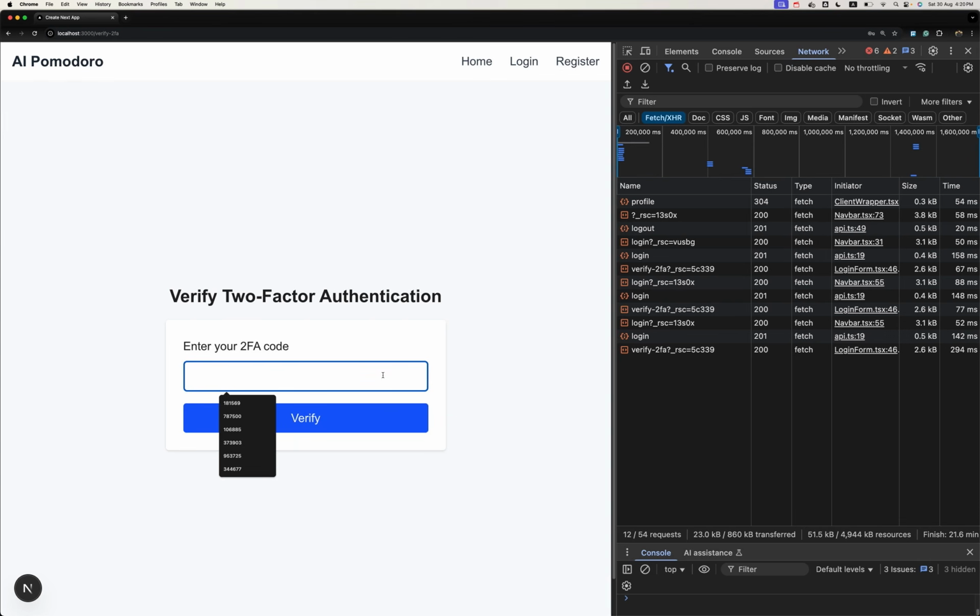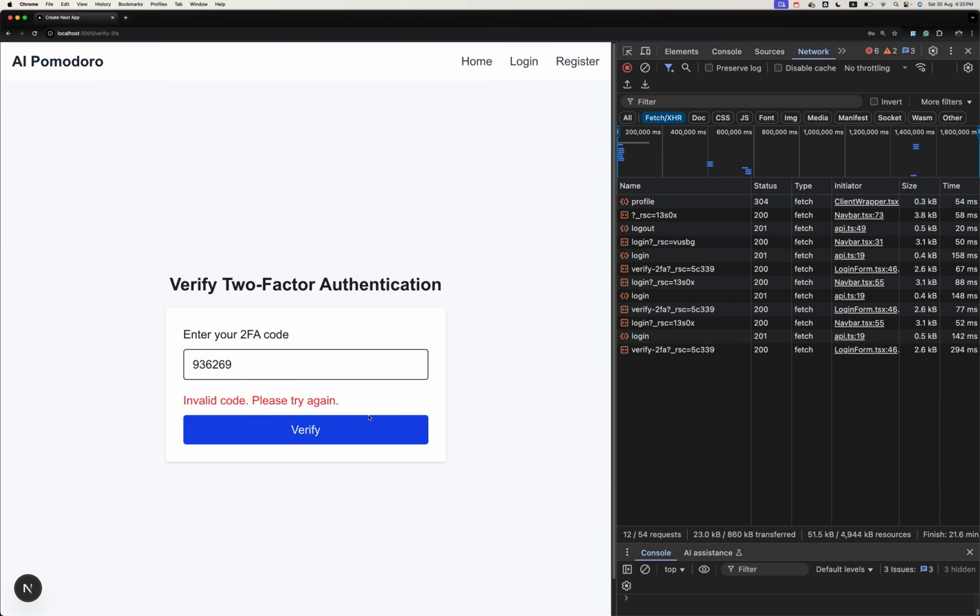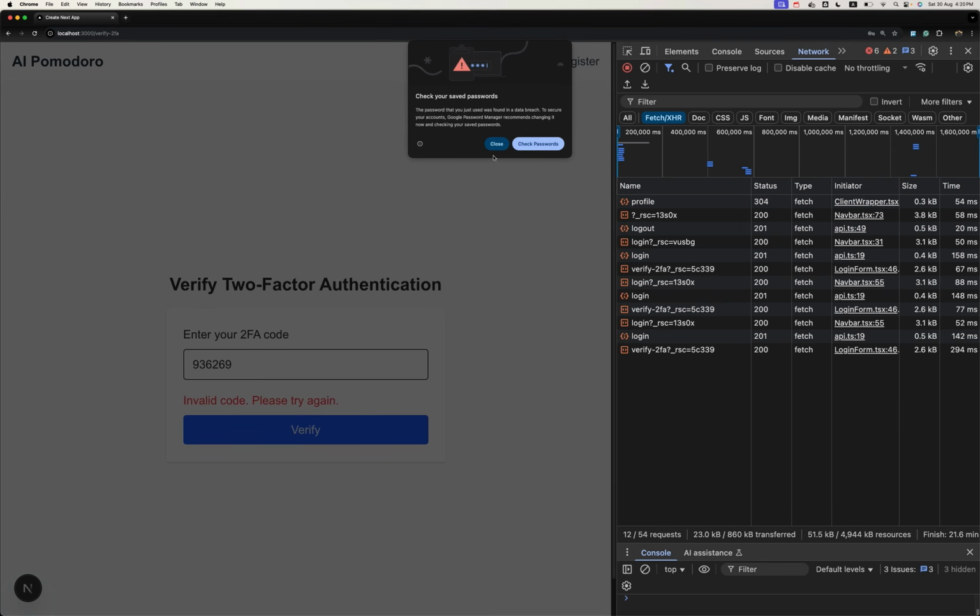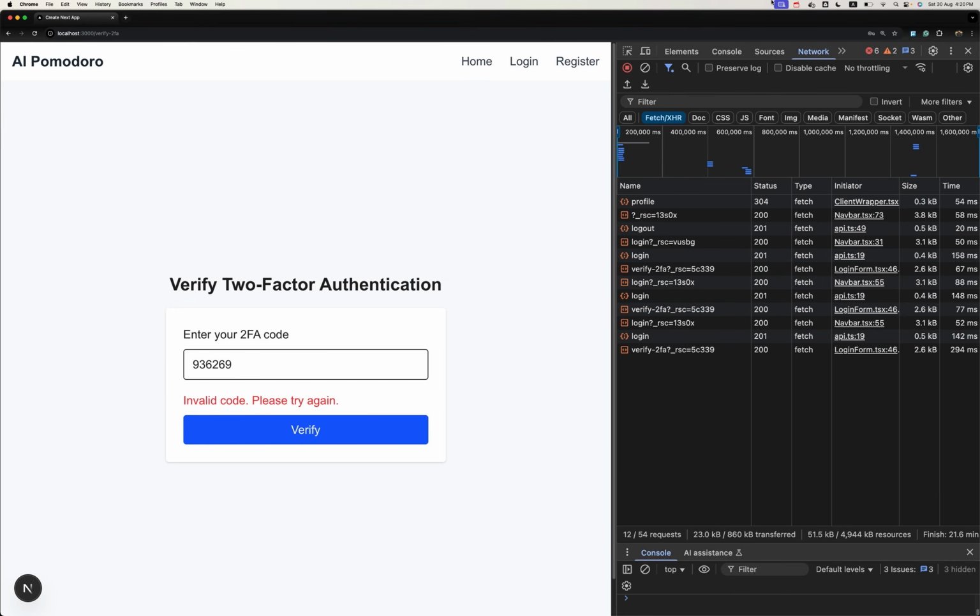I need to provide the code, 936269. Invalid code. Oops. So let's test our 2FA. I'm going to provide the code.